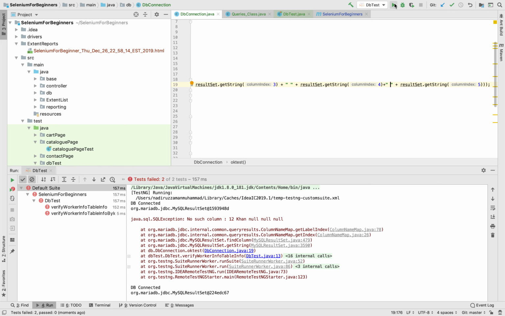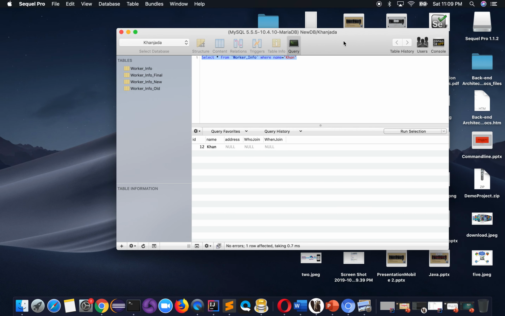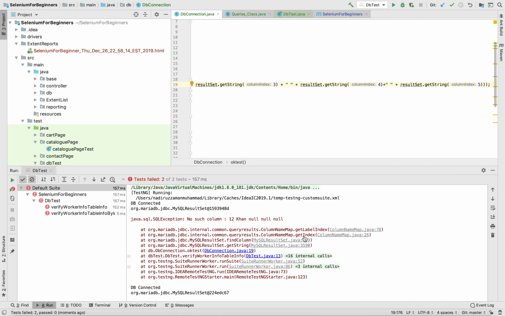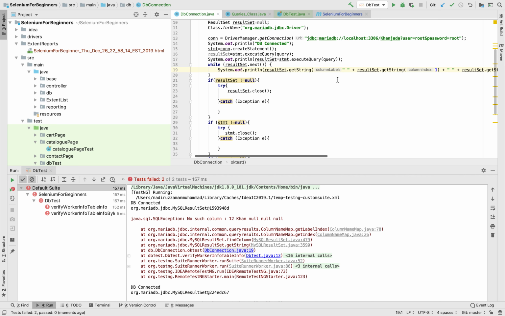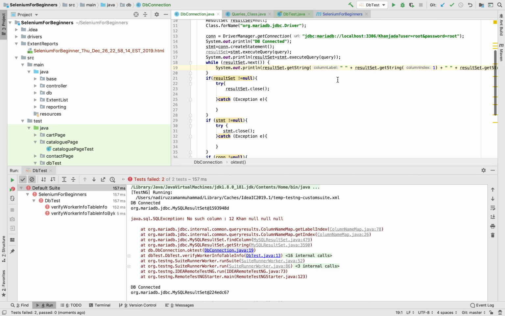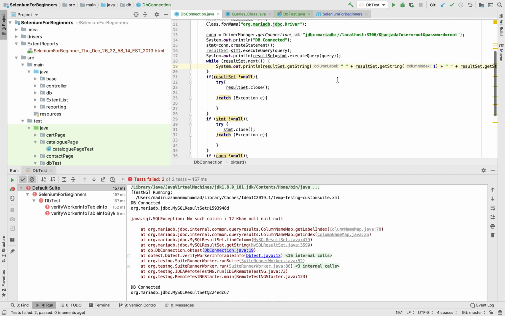No such column. So let's see what I have. 12 can null null null. Why is it happening like that? The comparing, but I think the connection is okay. The problem is here, column level. So let's see again what's going on over here. So I see statement.